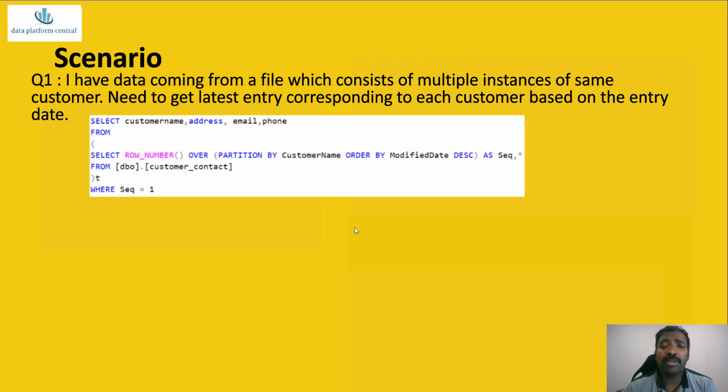Now, if you want to implement the same logic inside Power Query, for example, you are working with a file, in which case you can't use SQL as a source statement. Then, for getting the corresponding functionality, you need to use the concept of subtables. Similarly, let's look at another scenario.